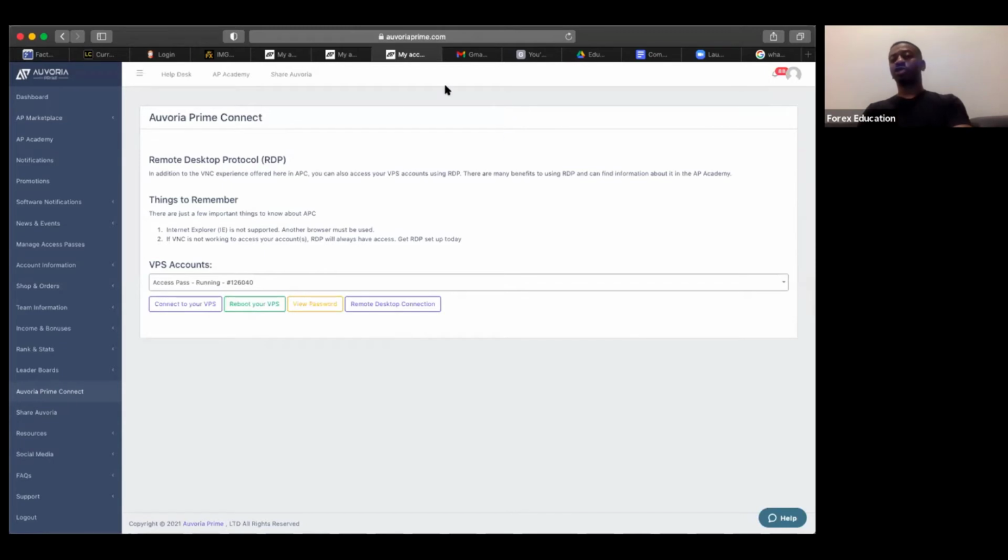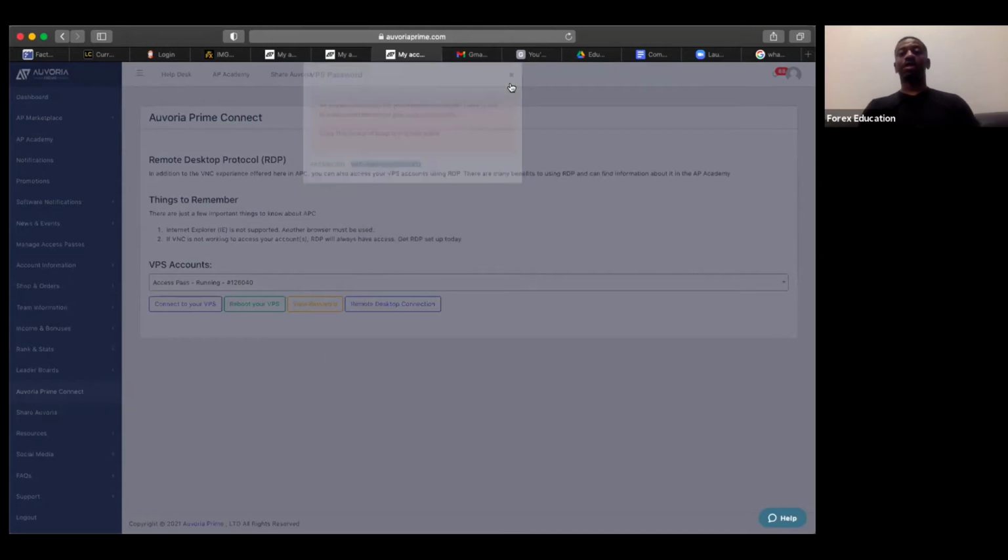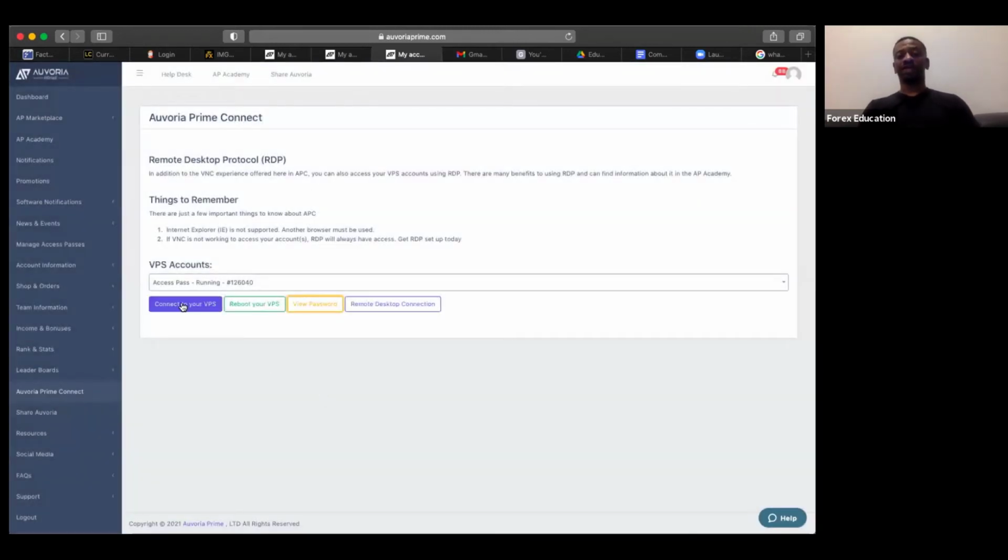And then, of course, if you close out your window with your password, just select View Password. You see it again here. So let's go ahead and copy that. I'm going to show you guys how to log in through the website, just so you know how to, but I'm not going to use it because, again, it is not recommended. So simply put, connect to VPS. Select connect to your VPS.